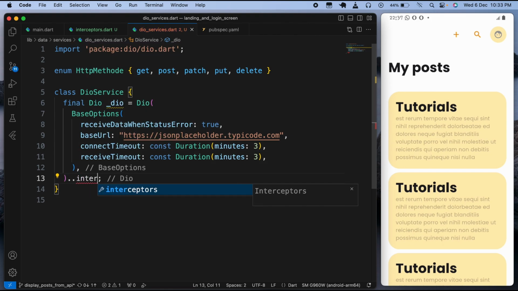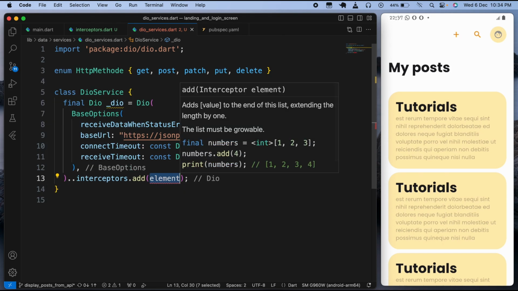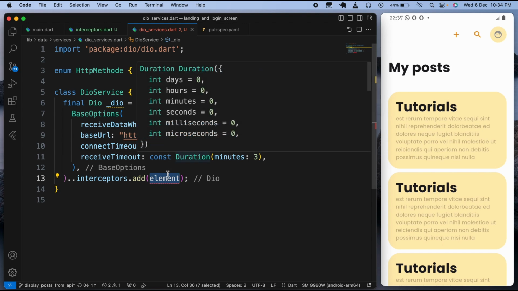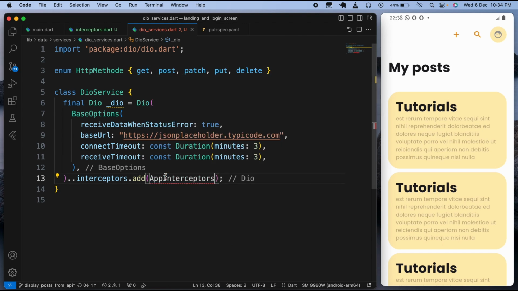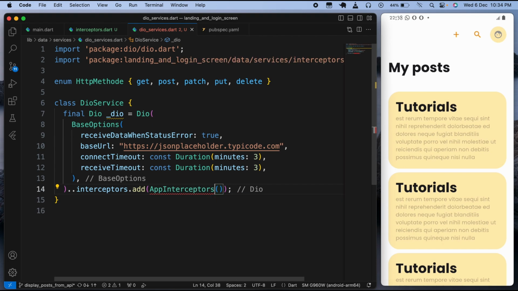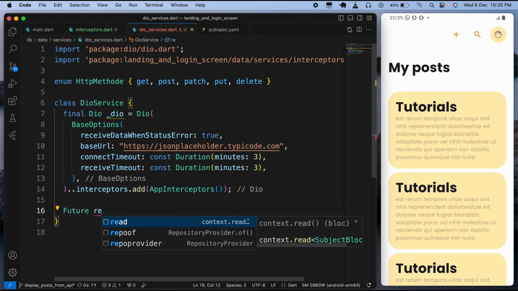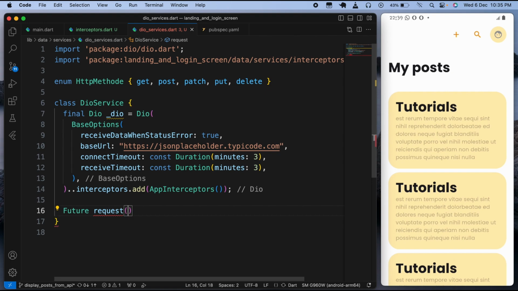And here, our interceptors will go down here. Let's add them here, and we'll say we're going to take only the name of this class, the interceptors class, and paste it just there, like this. Yeah, it's okay. Okay, down here we're going to create a Future function that we're going to be calling every time we want to make an API request. So let's call it request, like this, and it's going to take some parameters.